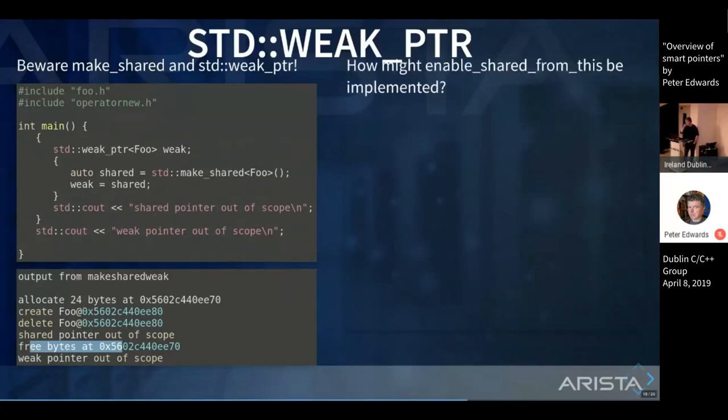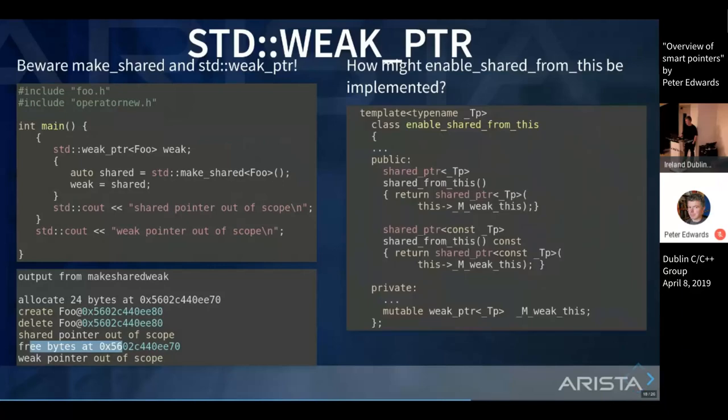Okay. So this actually also explains how enable_shared_from_this would work. It really just is this. This is actually from the header file. I've cut out some of the private members and stuff like that, but you can see it's really just a class that has a mutable weak pointer here, right? And it just works by converting the weak pointer to a shared pointer as you call shared_from_this.